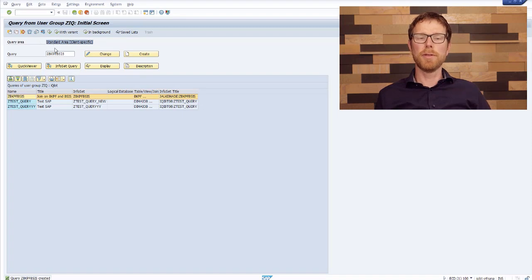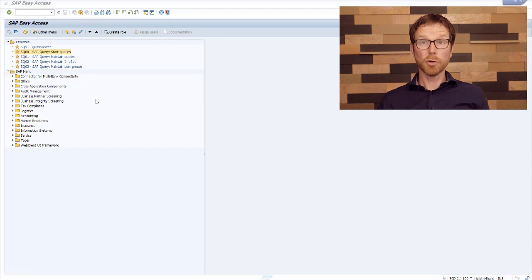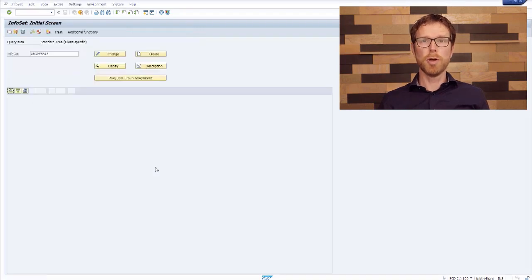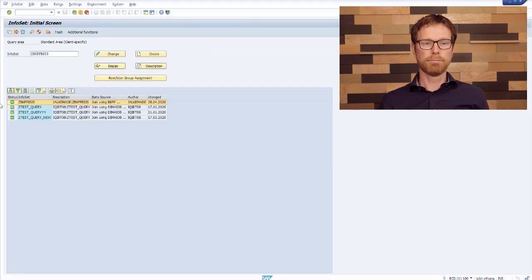As you can see, the quick view is added to the standard query area, and we need to get that to the global query area. And this is what we're going to do with transaction SQ02. So now we're back in the SAP menu again, and we can select the transaction code SQ02, maintain info sets. Then we select our freshly created info set in the standard area and press the transport button.